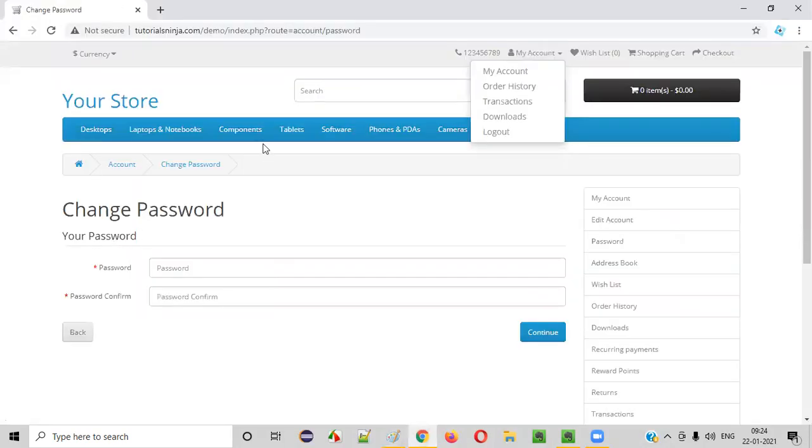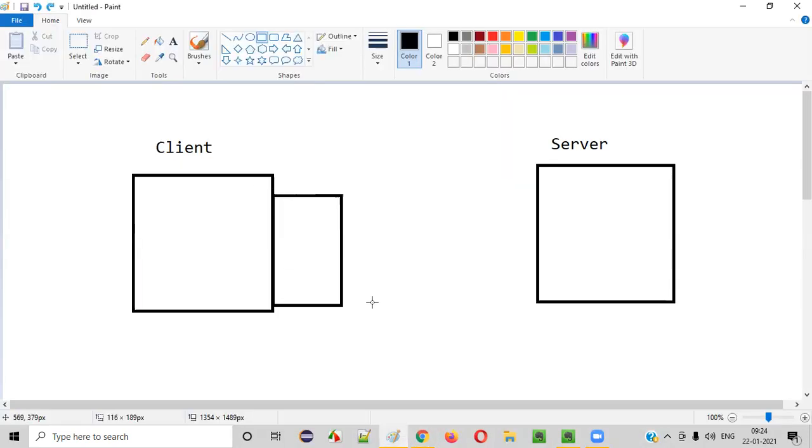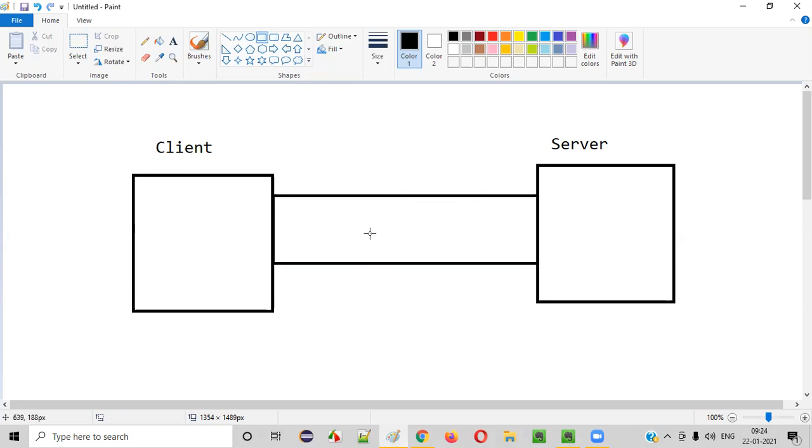The moment you click on change your password, again a connection will be established, a fourth connection. This is the fourth connection so far. Again, a new connection will be established between the client and server over the HTTP protocol or TCP/IP, the internet protocol. And again, a request will be sent from the client to the server.